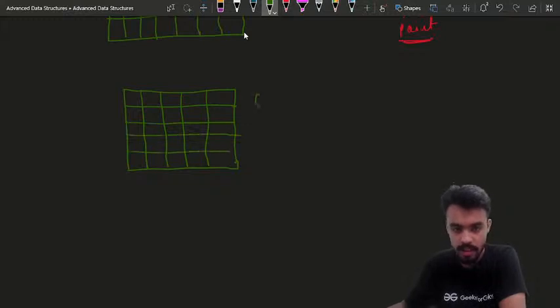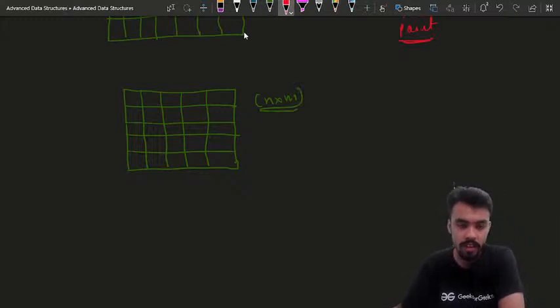The size is the same, n cross m. You're given a grid and you are preparing the prefix grid on that. Now suppose you are at any random element. What do you want? That this element should store the sum of all the elements from this point to this and this element. Now how can we achieve this?